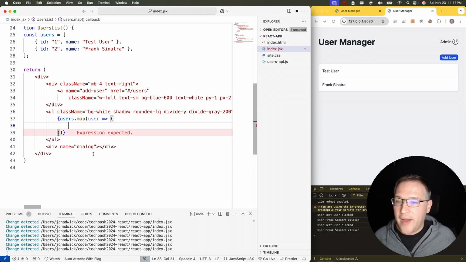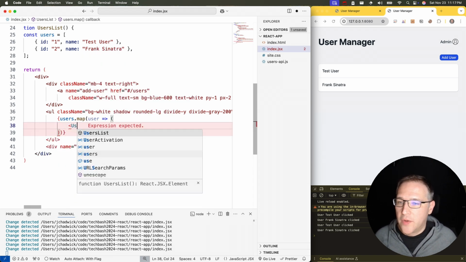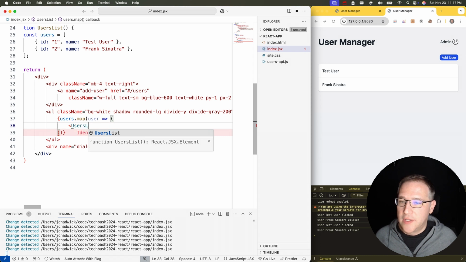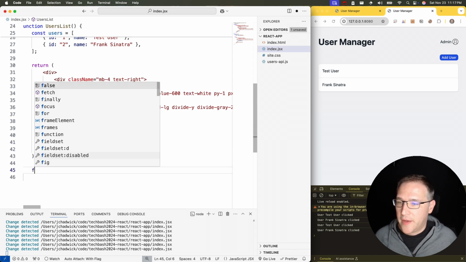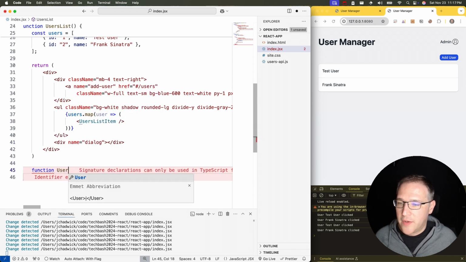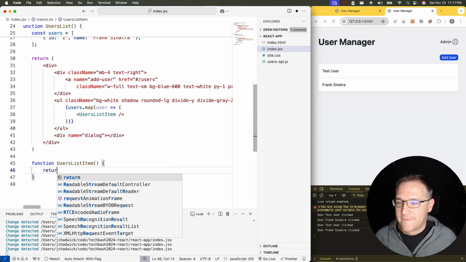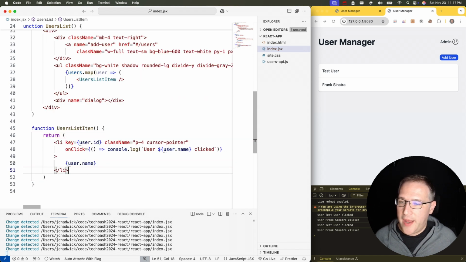So I will create a component called UsersListItem, and come down here, define the component, UsersListItem, and return that li.